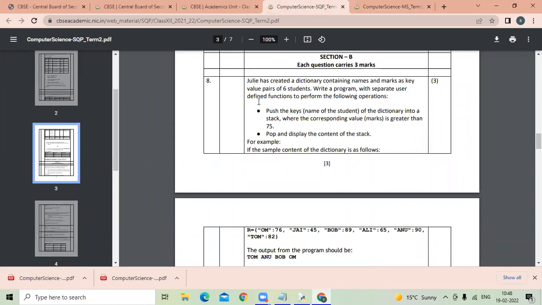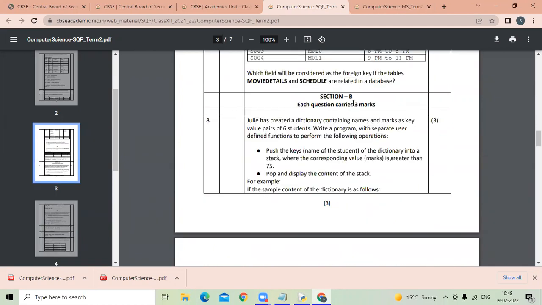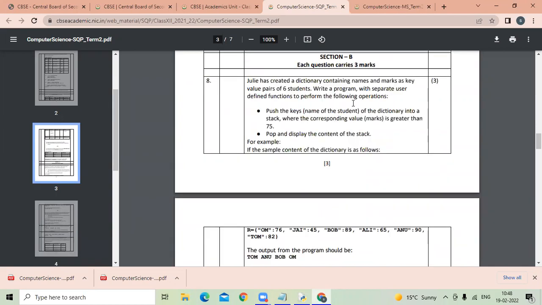Good morning, students. Today we will discuss the tag questions of sample paper. So in your sample paper, question number 8, this question is of 3 marks. So it has a choice. Both the questions are from stack.